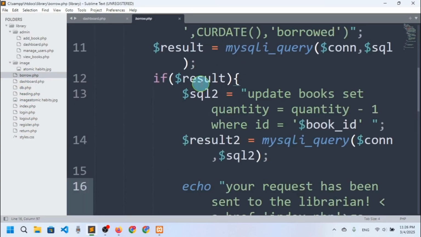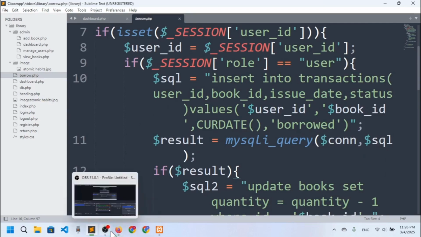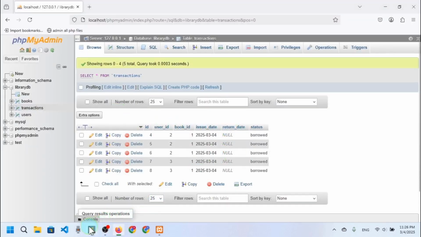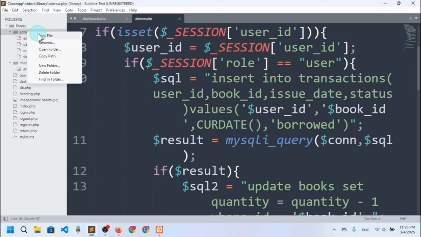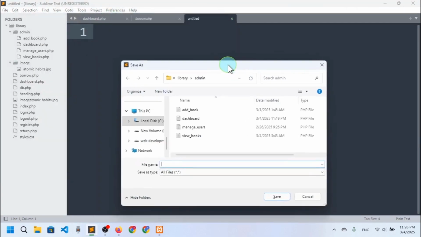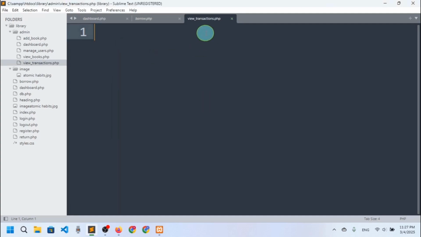We said that everything will be added, but the return date will be set by the admin, right? So now we will do this for the admin. I will add one more button here in the admin dashboard. We want to create a file for the admin, so I will say view transactions.php. The file name is view_transactions.php.